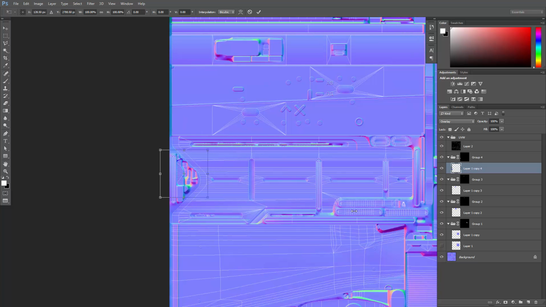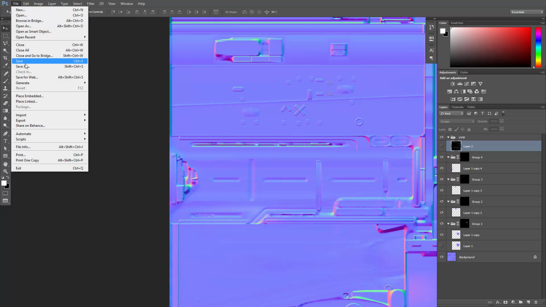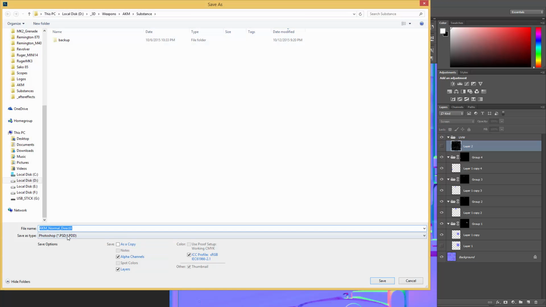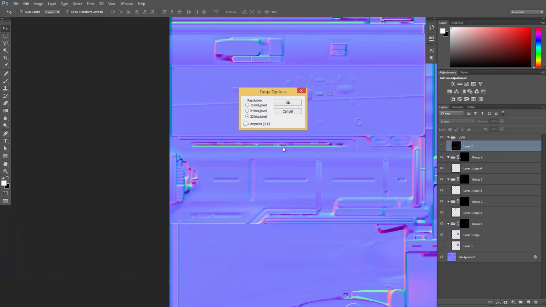Going to confirm that with Enter and make sure that our UV grid here is deselected. So all we have is our actual normal map together with this overlay information. And I'm gonna go here to Save As and save it as a targa and overwrite that normal map that we just exported earlier. Gonna replace that and say OK to that.